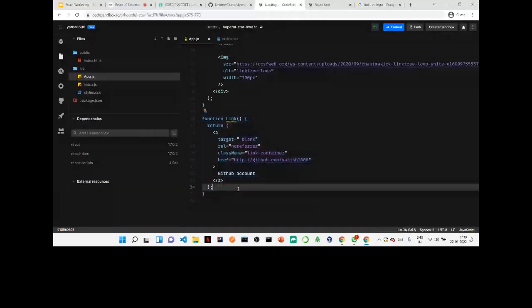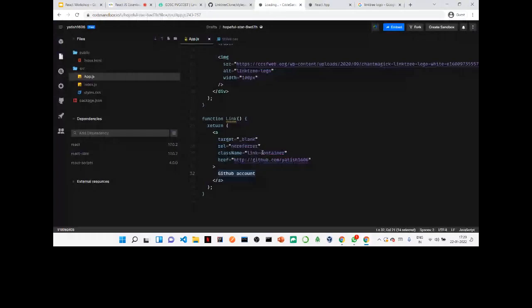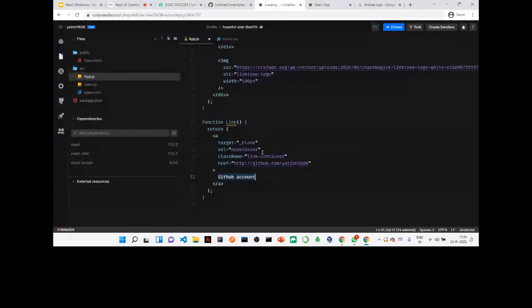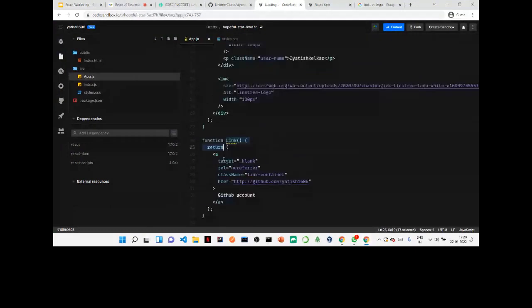But here you can see that we have already given the href to the a tag, and we are also giving it a title here that says GitHub account. But when we are building a link tree clone, we don't want just one, right? We want multiple. But if you want multiple links to appear, then it will be impossible, right? Because we only have one link function here whose parameters like href and title are already set.